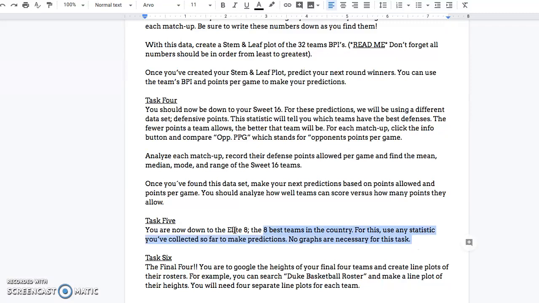Okay, task 5 is going to be an easy one. So if you read with me in your packet, task 5 says you are now down to the Elite 8, which means these are the 8 best teams in the country. For this, use any statistic you've collected so far to make predictions. No graphs are necessary for this task.